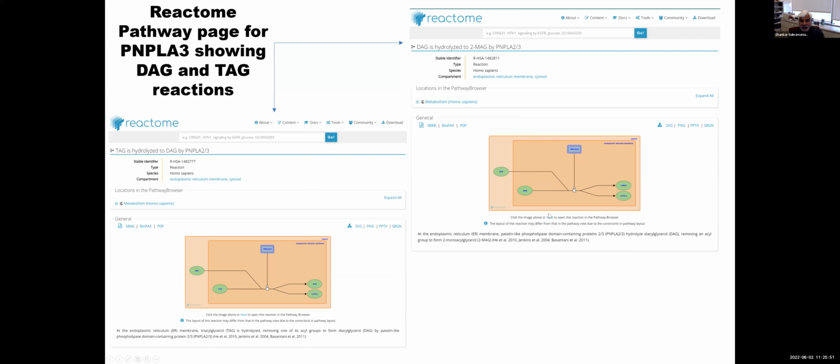And then you can look at pathways, you can look at reactions, for example, here DAG is hydrolyzed to 2-MAG by PNPLA2 and 3. This is the pathway, this is the reaction. You can get details of the reaction and so forth. So we provide you really with a way of looking in great detail from genes to proteins to metabolites.